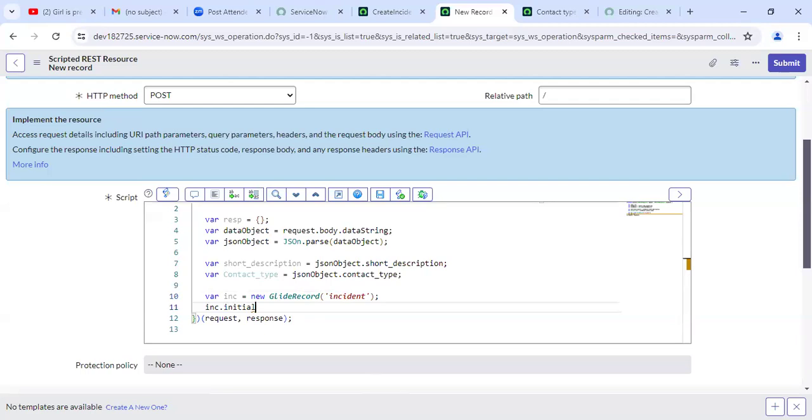After that initialize, I have to give one by one, like inc dot caller means caller, short description means short description, contact type. Everything I can give one by one. And after that, I have to put inc dot insert. I have to insert the value in the system. Once I have inserted the value, I can even pass some log values to validate also.